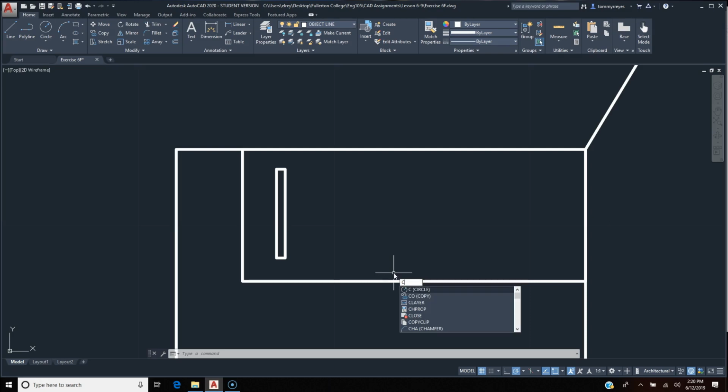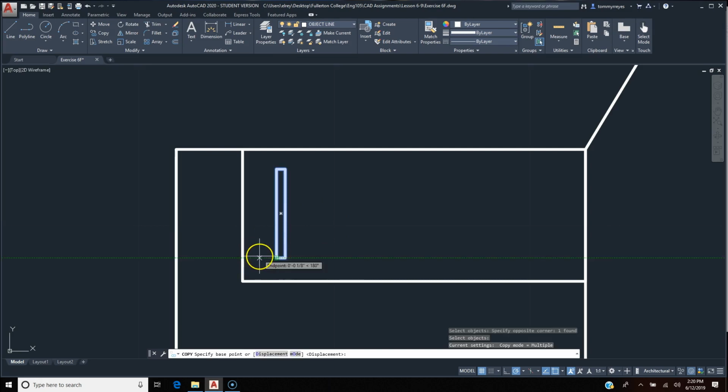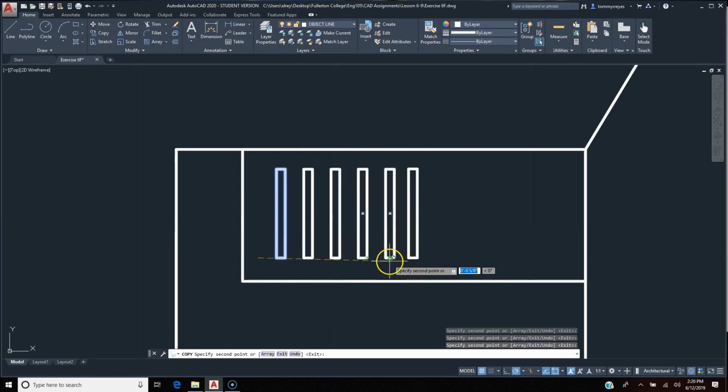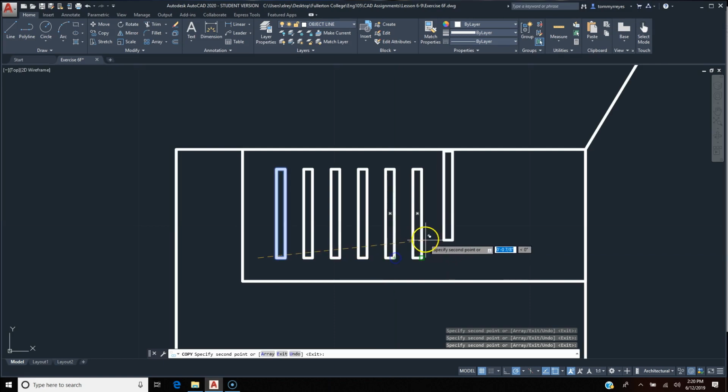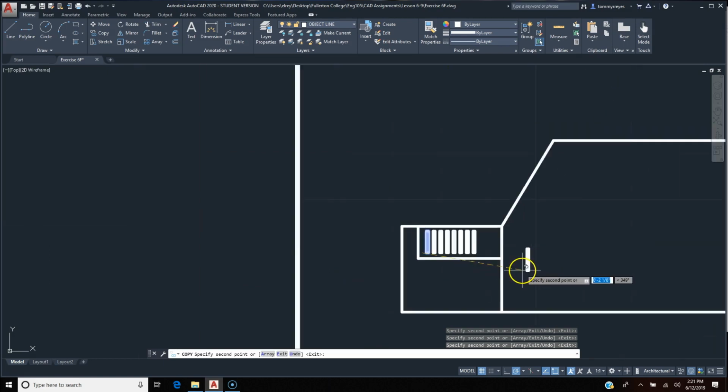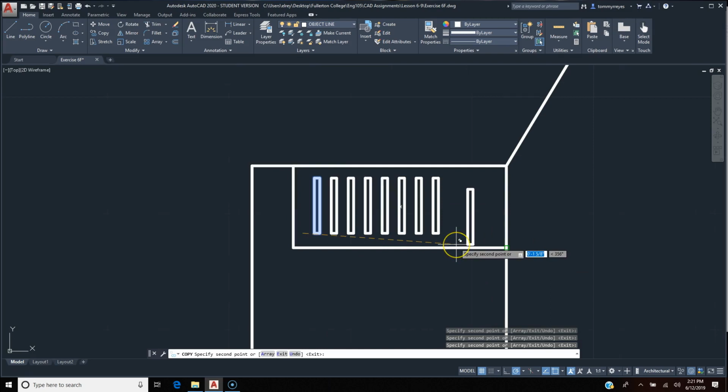So copy. And I'm going to copy this. And I want to copy from here. And I'm doing this as a reference to try and get an idea, or to make sure that I'm copying from the same point. And you know what? Let's see. So that's 7 right there. So I'm going to have to spread these out a little bit, which is fine.